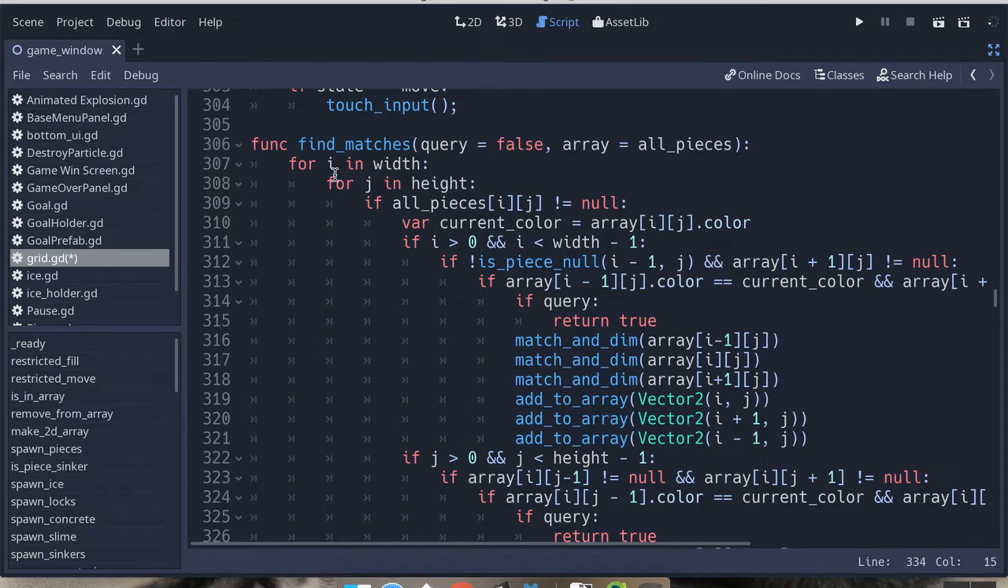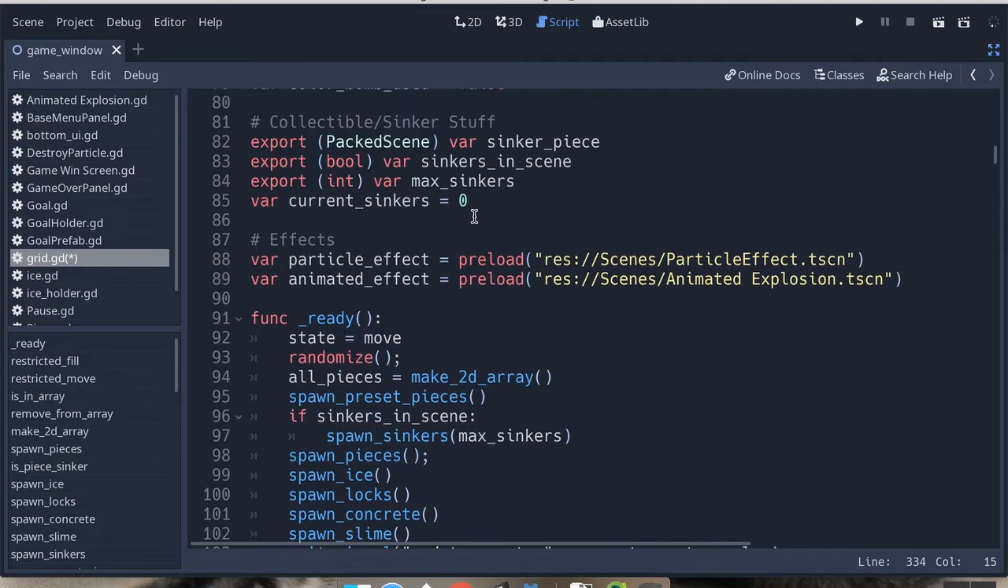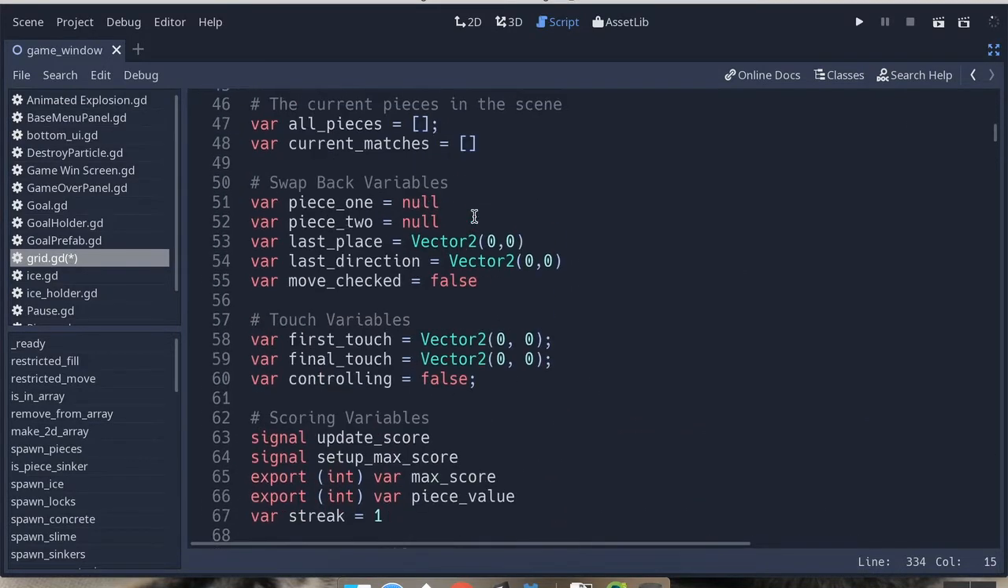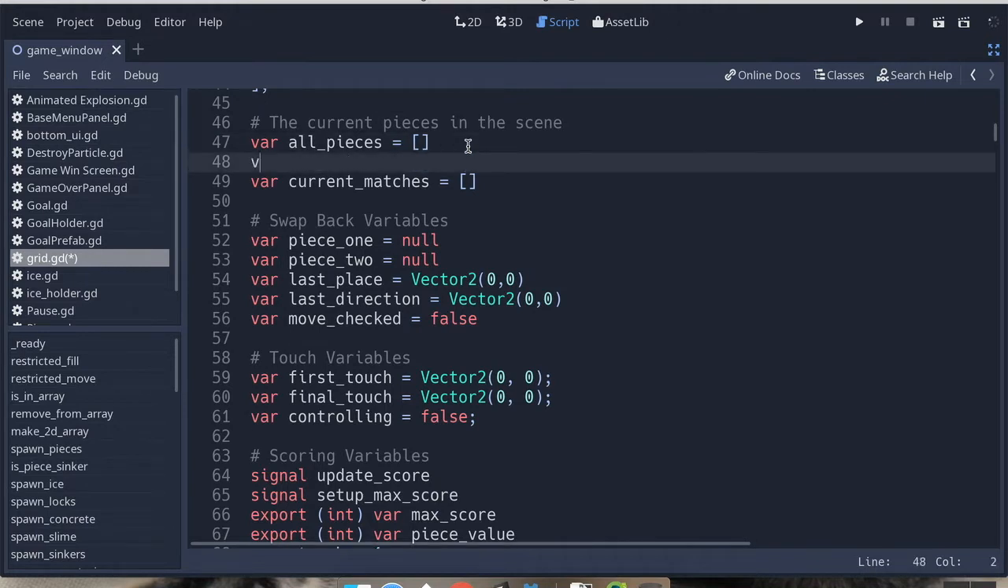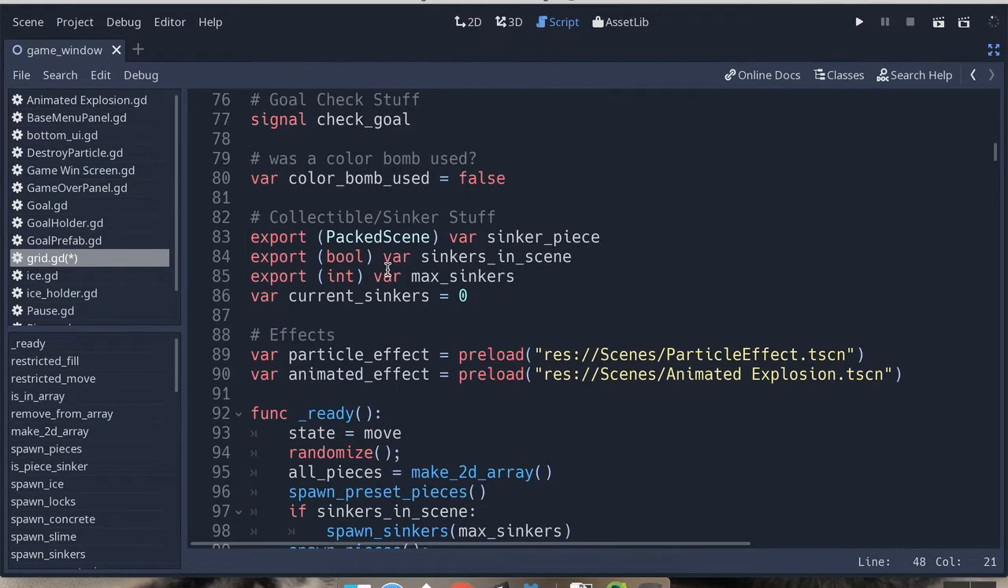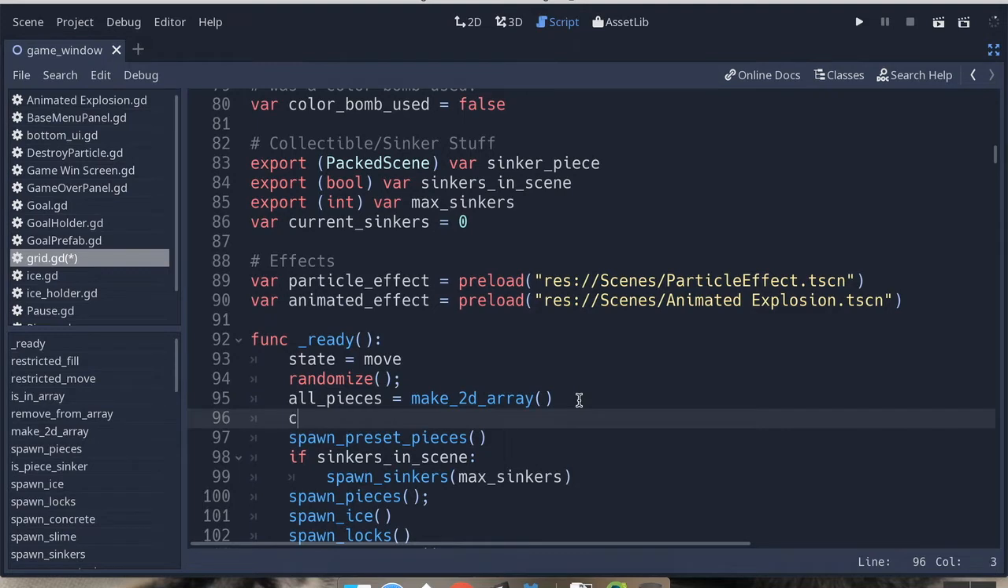So there we go. Okay, so now I'm going to make a reference to that clone array that I said. I meant to do that first. So way up here where I make my all pieces array, I'm going to make another. So var clone_array, and I'm going to set that equal to an empty array to start. Then where I make the all pieces array, I'm going to do the same thing for the clone array. So clone array equals make 2D array. So now I have a two-dimensional array that's just completely empty. That's the clone array. All right, cool.